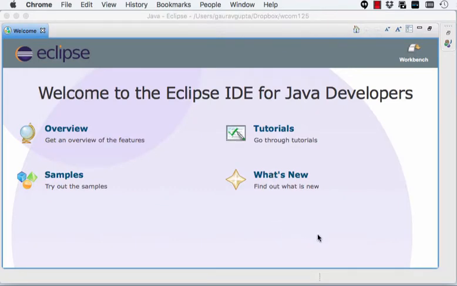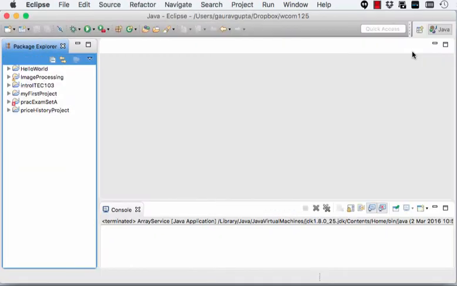and open it, this is the welcome screen that you get. You go to Workbench, which takes you to the working area. It has three sections: Package Explorer, Editor, and Console.